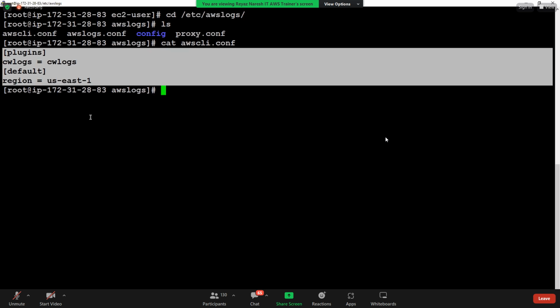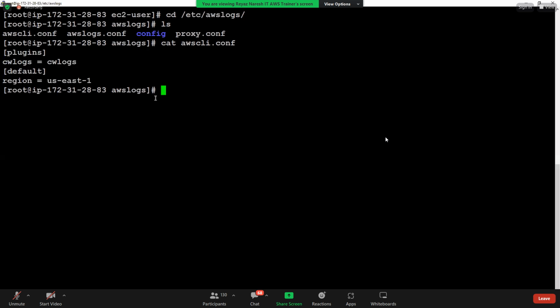The region is us-east-1, no? Which region should we have? ap-south-1. Should we go and edit it? So what is the command? mkdir is used for creating a directory. Okay, so you need to use the vi editor. What do you need to use? vi awscli.conf. Write down next, vi awscli.conf. So press enter.